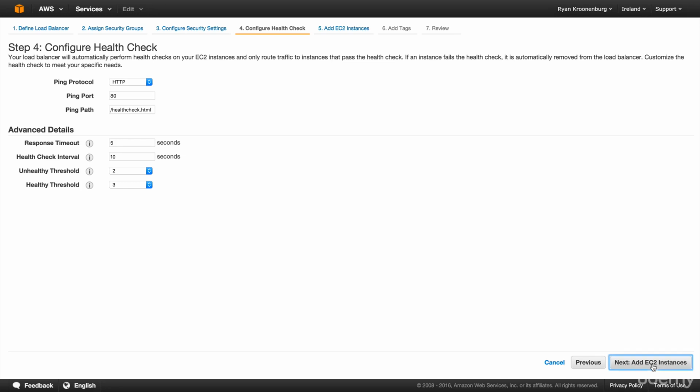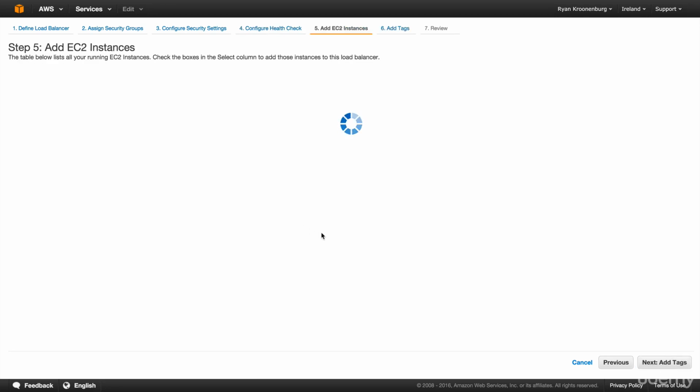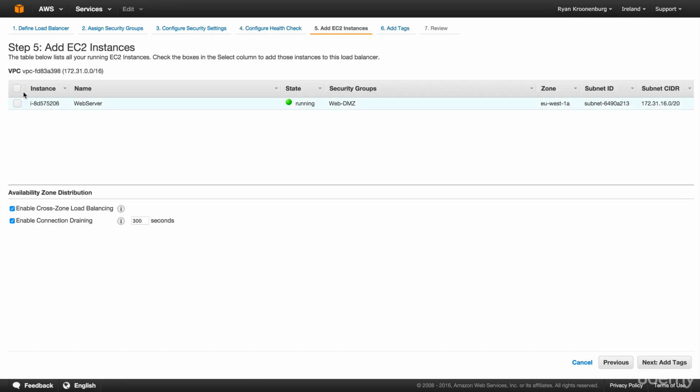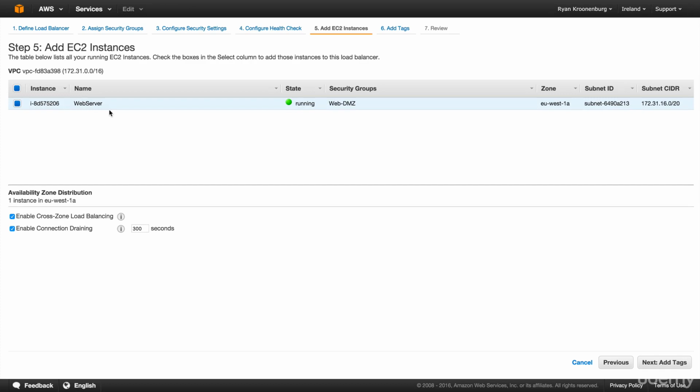Next, we're going to go in and add our EC2 instance. So we go ahead and click on here, add EC2 instances. We can see it's within this VPC, which is my default VPC, and we're going to add in my web server instance. You can see down here by default we enable cross-zone load balancing.